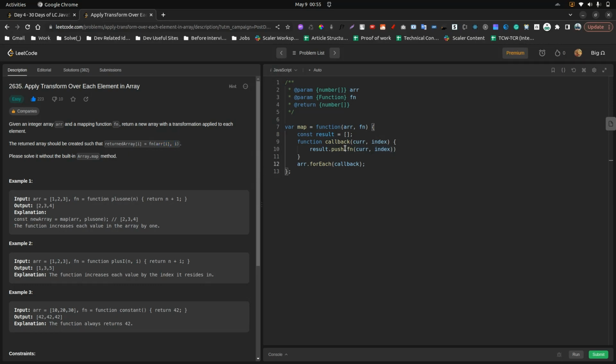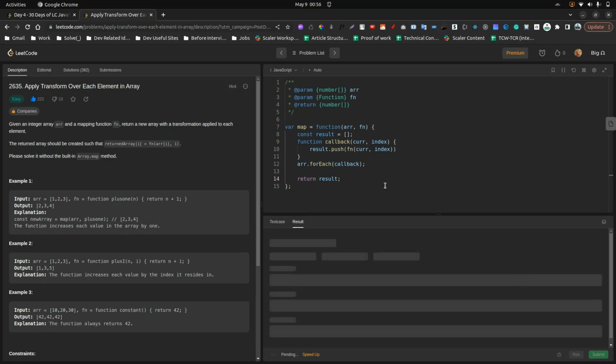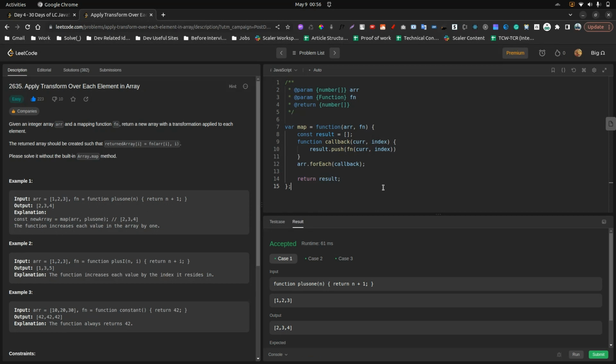So in this way, this array dot forEach will call the function for all the elements. For one this function will be called and the result will be pushed back, and for two again the result will be pushed back, and for three again the result will be pushed back. So now our result will have the result that we are requiring here, so we can return it. So it's working. Let's submit it.